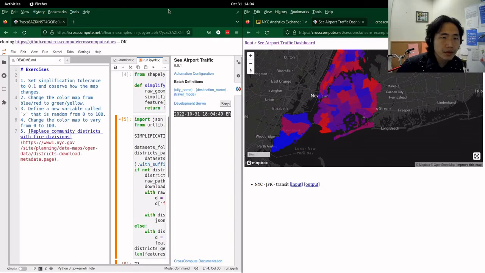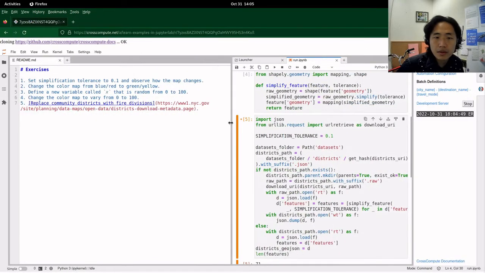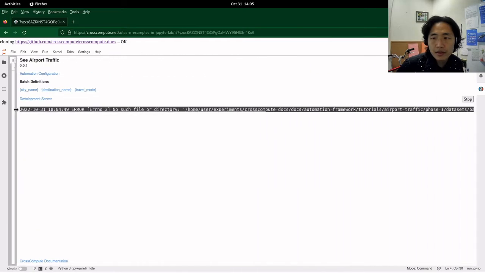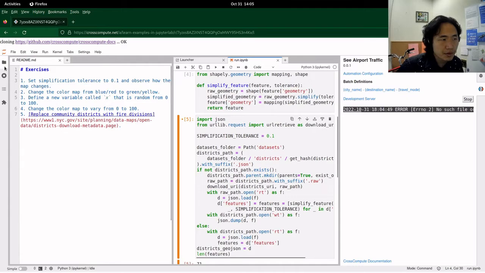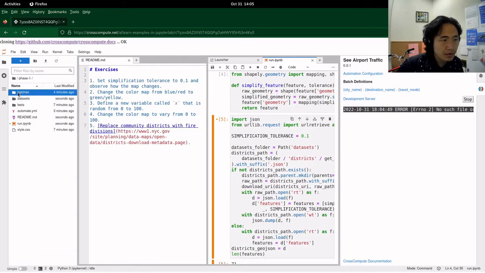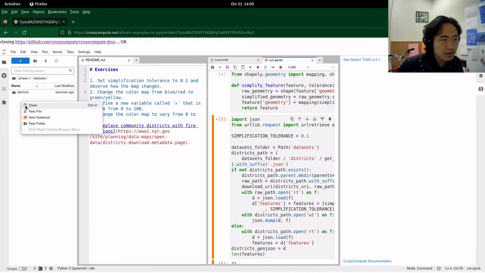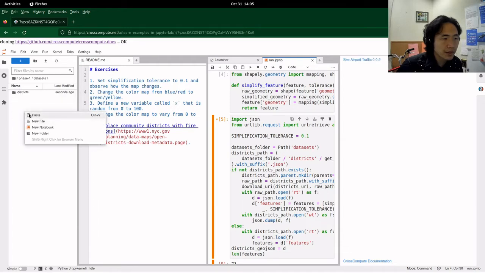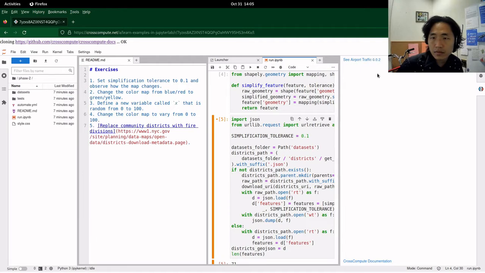Let's see what the error was. No such file or directory. Datasets batch. Oops, I probably deleted too much. So let's recreate that batch file. Paste. Okay, stop. Launch.